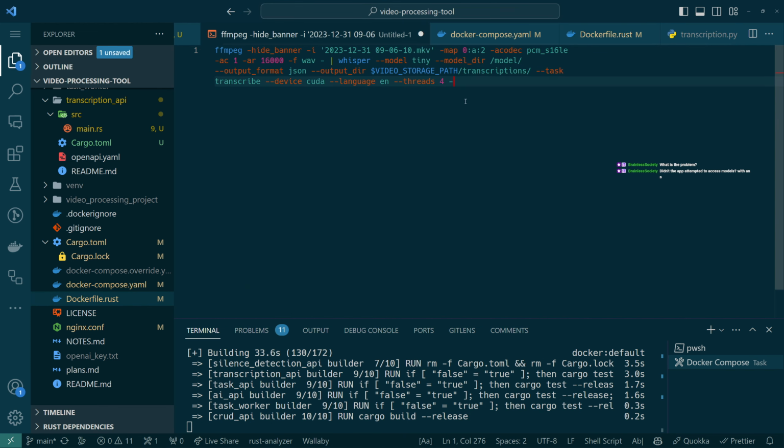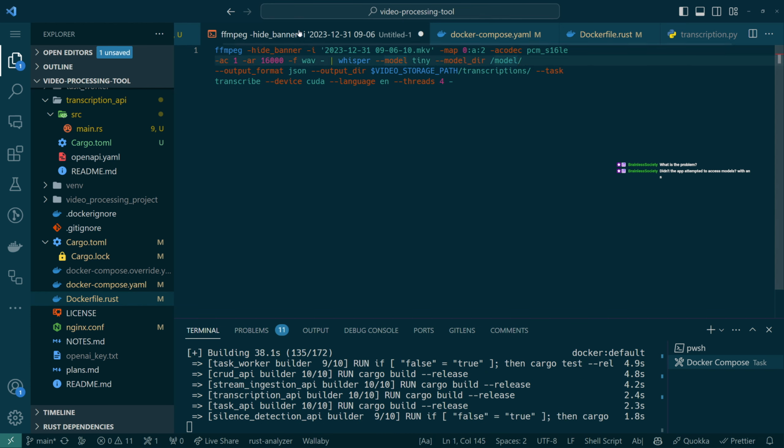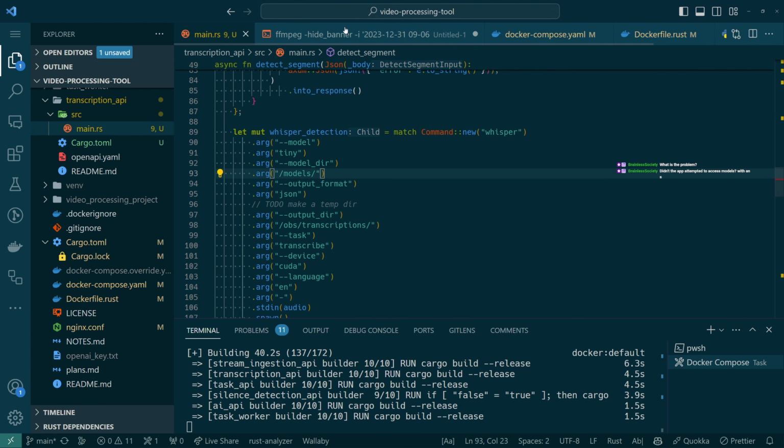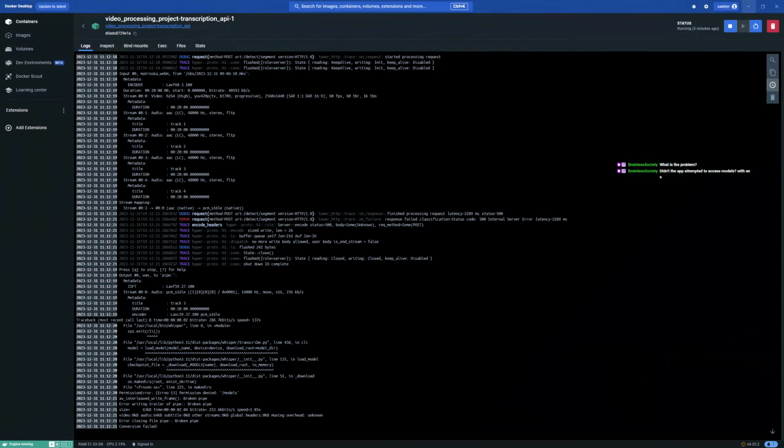Oh, here's the command. Yeah, I did use model dir. Oh, I did have an extra slash on the end. Maybe that's it. That's the difference. Because I did run this command manually inside of the container. Maybe it did. Let's see.